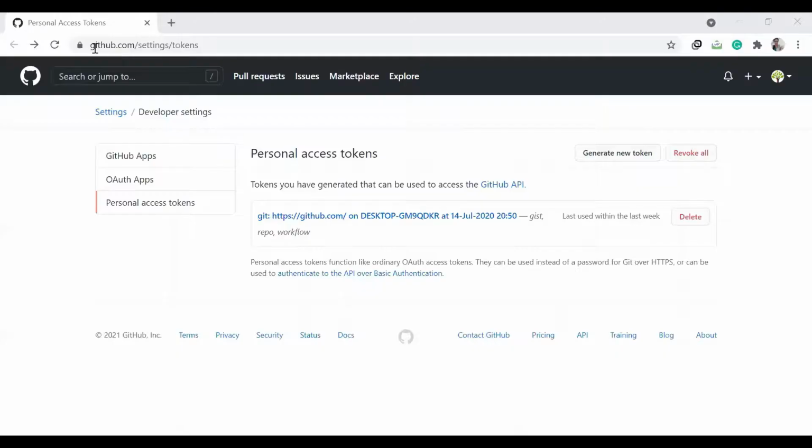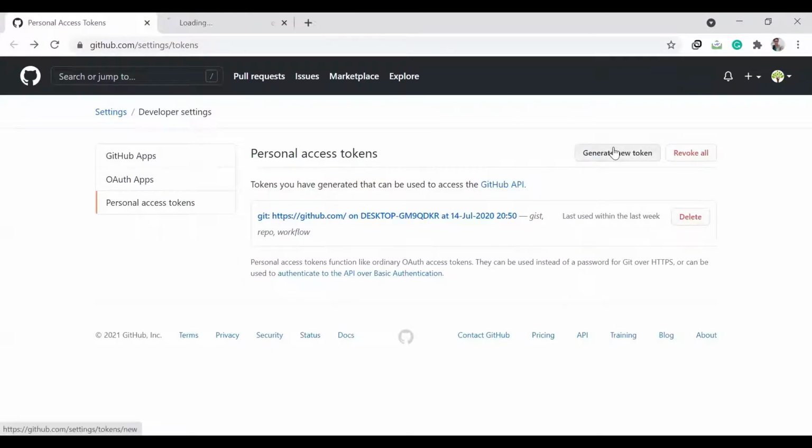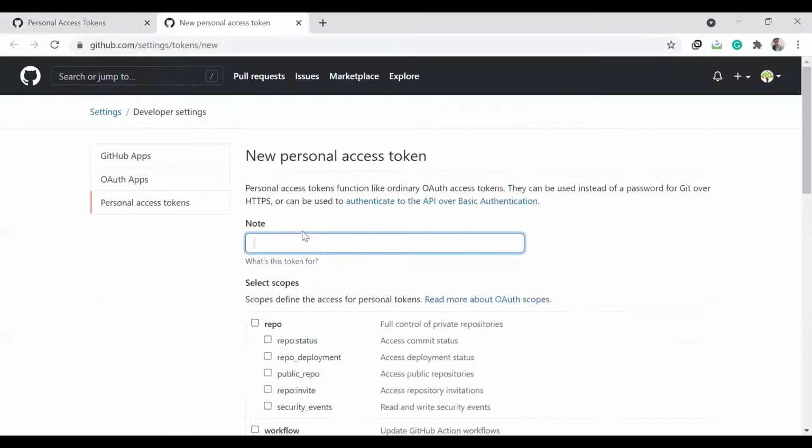Just go to github.com/settings/tokens. Here we would find this page. You can generate a new token. I already have one token, which is here. I can also regenerate the token, but mind that whenever you generate a token, it will be displayed only once over here. So make sure that you note that down very carefully. If I generate a new token, it is just like a sample token.